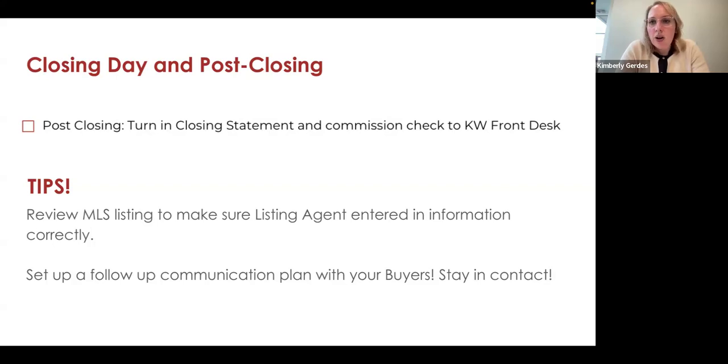And then one thing to make sure after closing, go back to the listing in MLS to make sure the listing agent has entered in all of the information correctly so that you get credit as the selling agent, that your information is in there, that the sales price was accurate, that the loan type was accurate, and if there were any seller concessions or credits, that those are listed. So just make sure that the listing is closed out correctly by the listing agent. And if there's anything that needs to be updated or changed, reach out to the listing agent to have that modified.